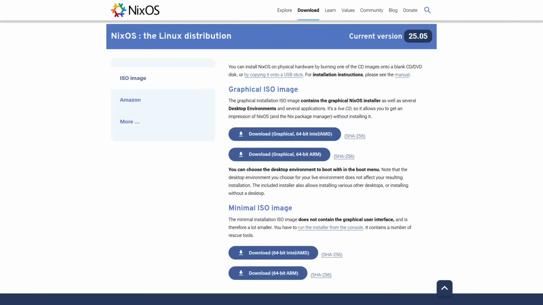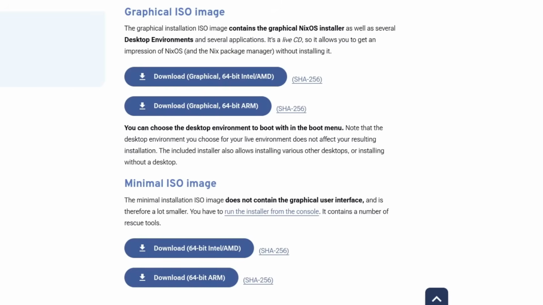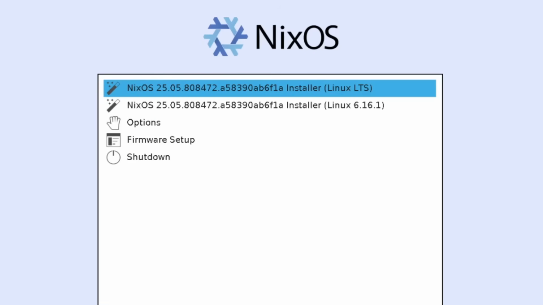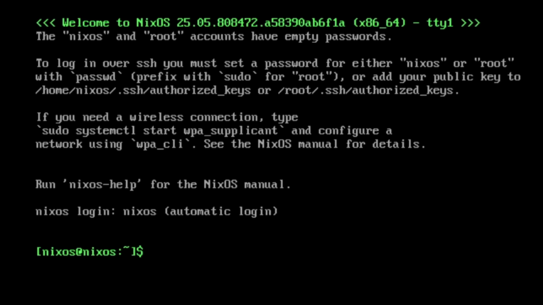Alright, let's jump right into the installation today. Over at nixos.org, I am in the download section, and we have the graphical ISO image option and the minimal ISO image option. You can feel free to use the graphical installer if you want, but I think you know which one we're going to choose. Alright, let's go ahead and load up this NixOS 25.05 minimal installer here, and let's start this up. Alright, we are automatically logged in here, and we can start the process today.